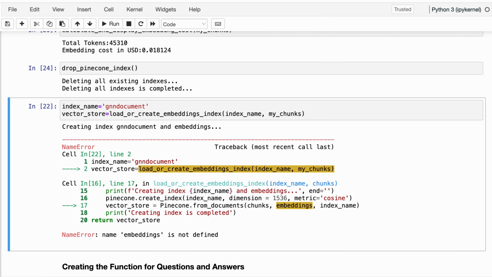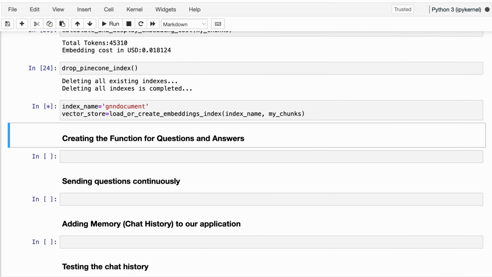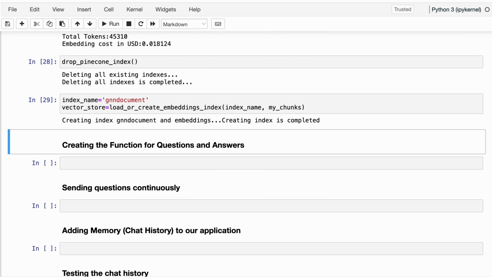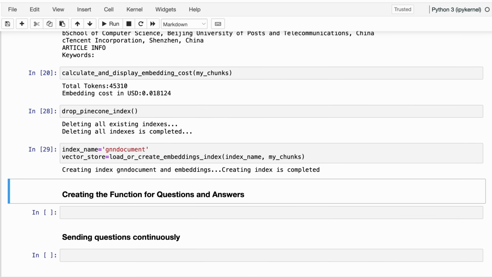And deleting all indexes is completed. So now I'm going to create the index again, and I'm going to pause the video and show you the result. Okay, guys, I want to show you here that our index is created successfully. But before that, I get another error about the number of arguments. And if you get an error, and I'm sure you will get it, this is how to fix it.